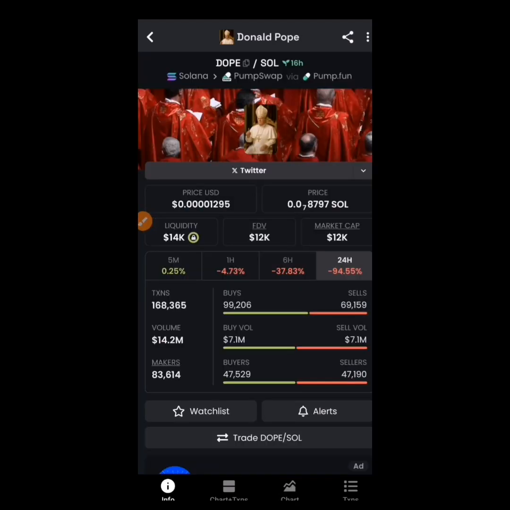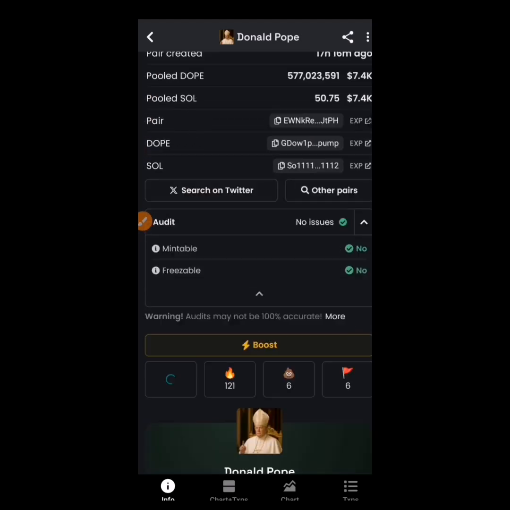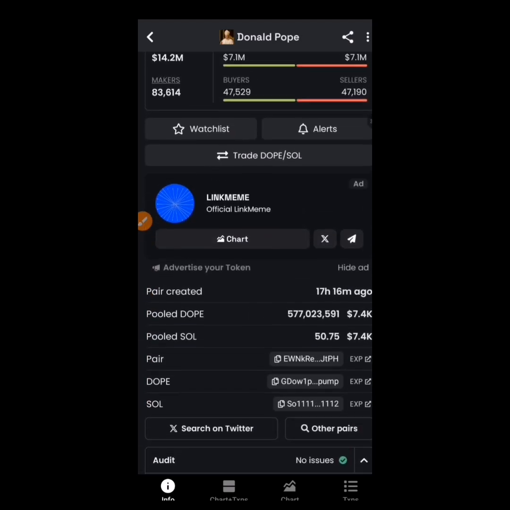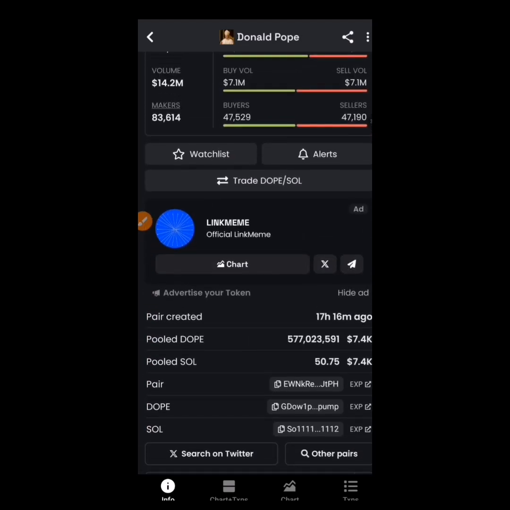So let's go back to the menu. If you now feel like you want to buy that particular coin after checking everything like that, then what are you going to do? You are just going to click on trade on Solana after you've gotten your Solana in your Phantom.